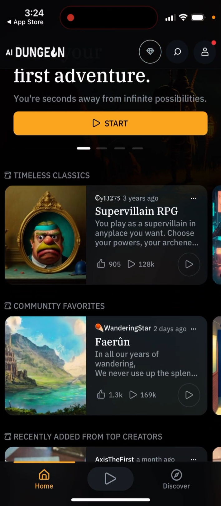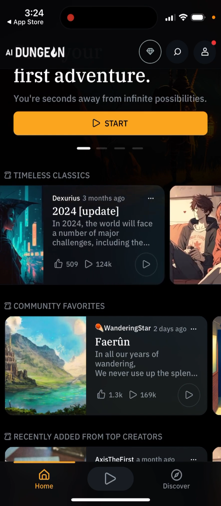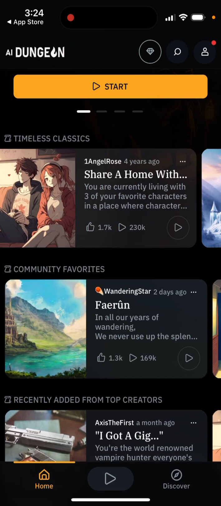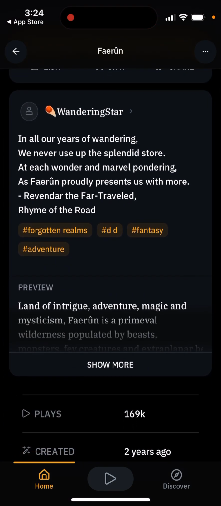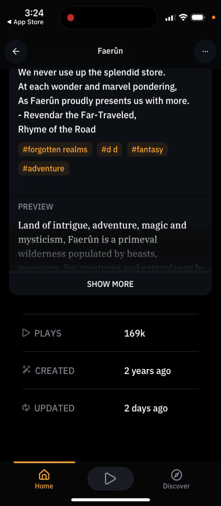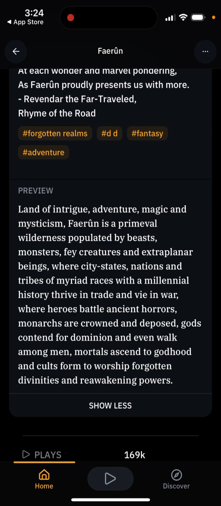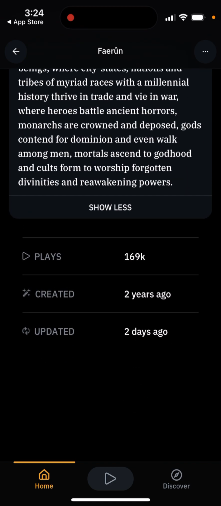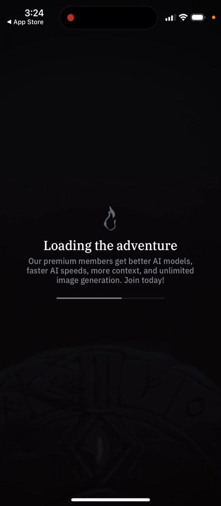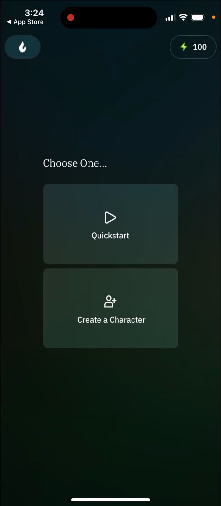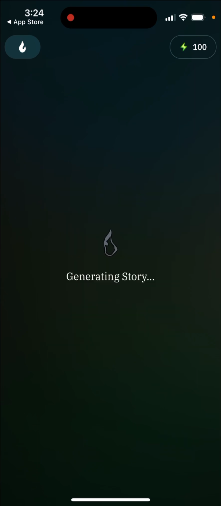Here you can just download it. You can allow notifications, and then you can see timeless classics, community favorites. You can just go in here and see how many plays it has and when it was created, and then you can try to play it and just load this adventure. Then you can create a character, or you can just do a quick start. So yeah, pretty cool app.